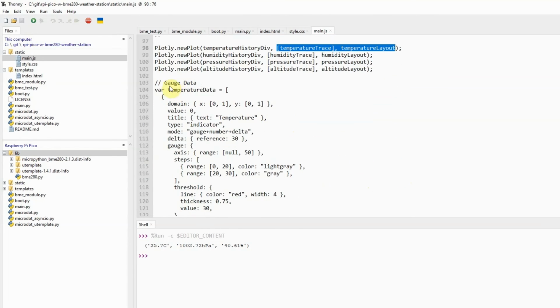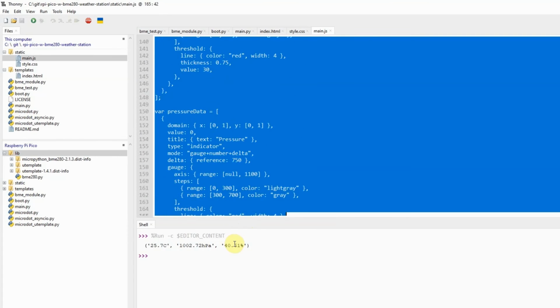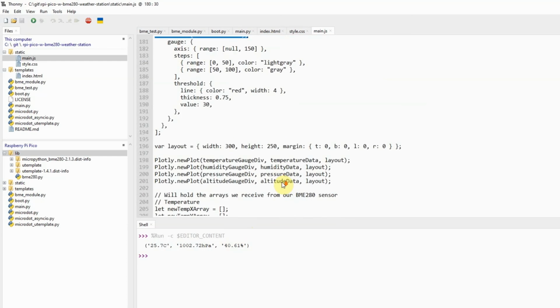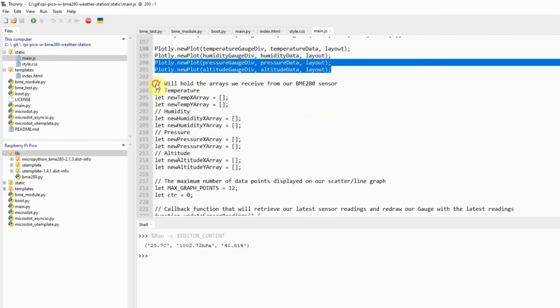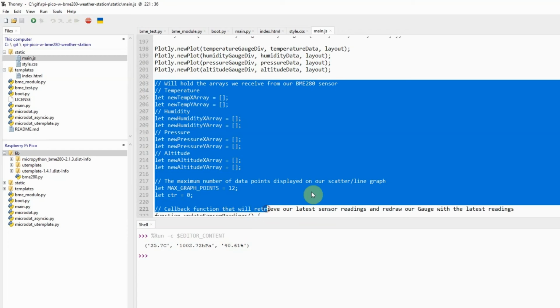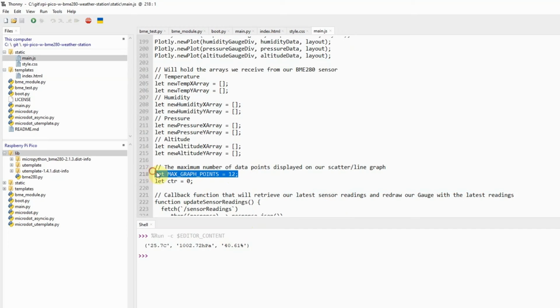The same also with the gauge data in here. These are the gauge information or gauge configurations needed to draw our gauge chart, which, as I have mentioned, I'm using the Plotly.newplot also. The array variables that you are seeing in here will hold the last 12 sensor readings for each data coming from the BME280 sensors. I am limiting the value to 12 so that I will not show so much information to my user.